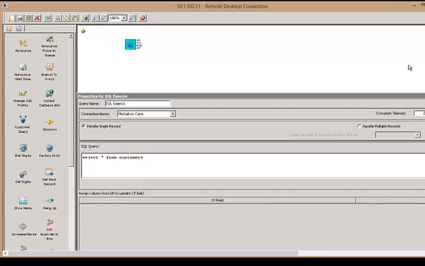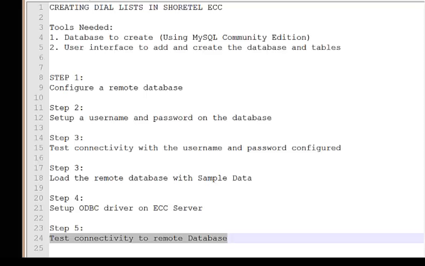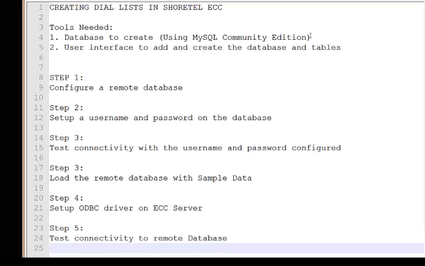So we got the data source name connected. We got the ECC connected. Now the next step is we have to configure the ECC. So as far as connecting the ECC to create the dial list, we are done.